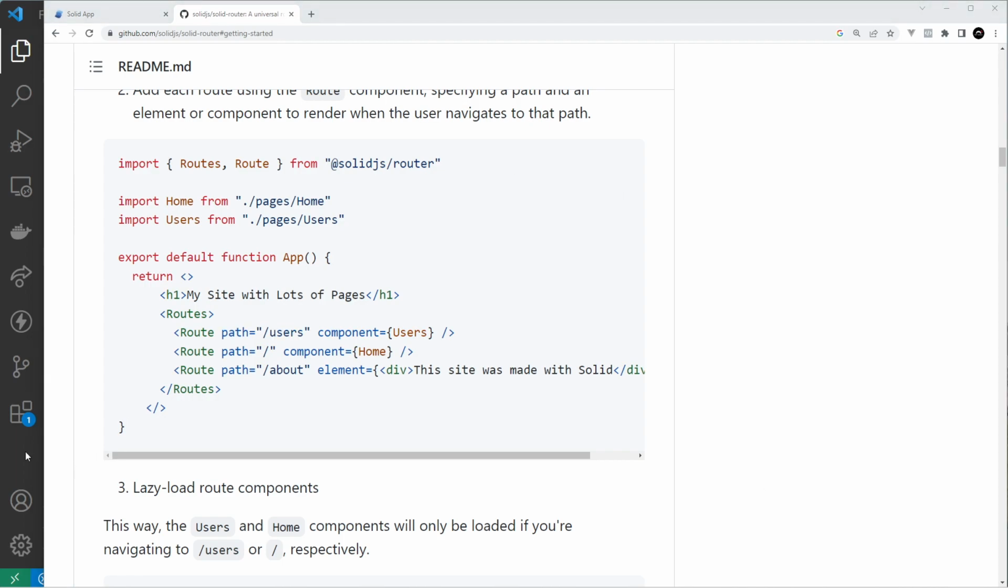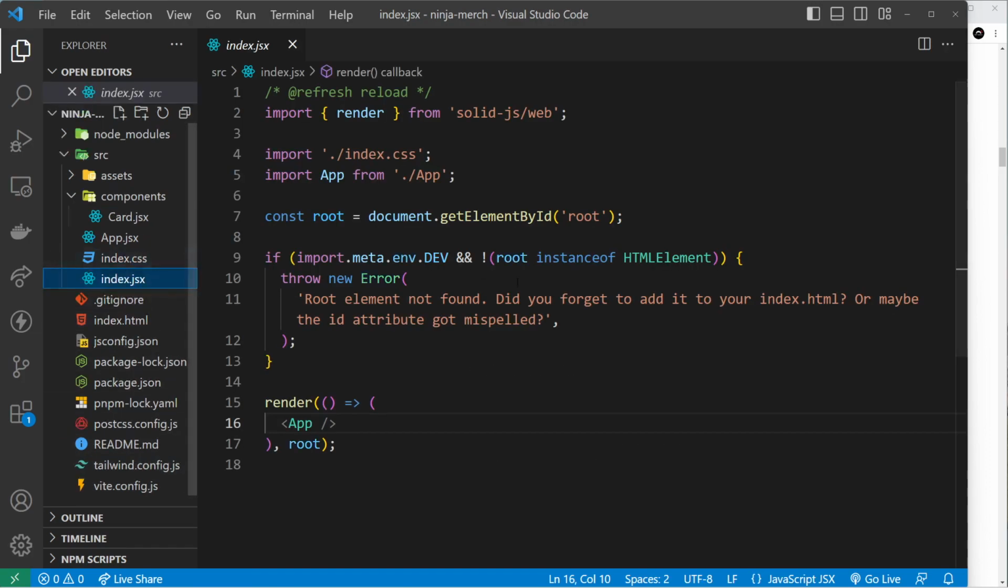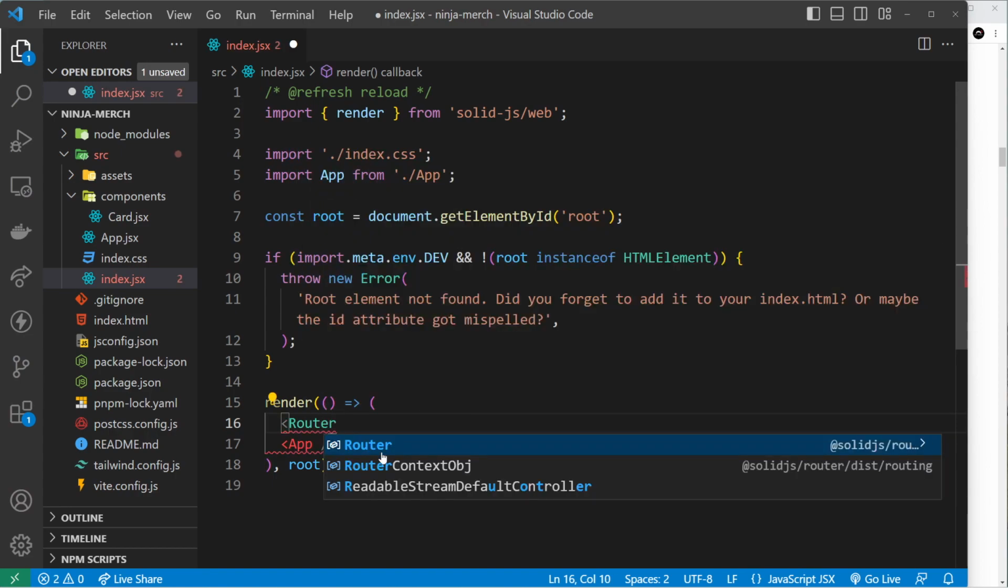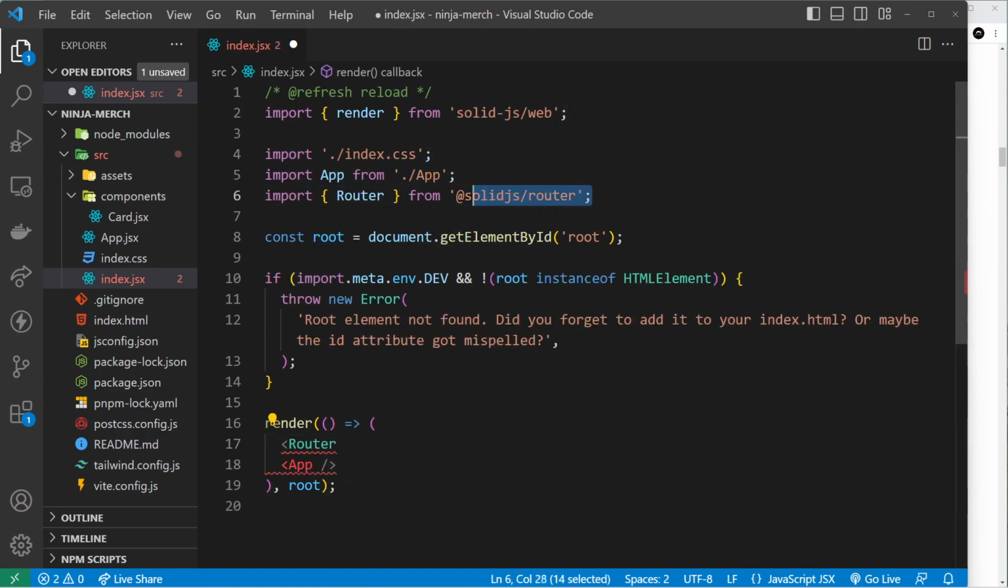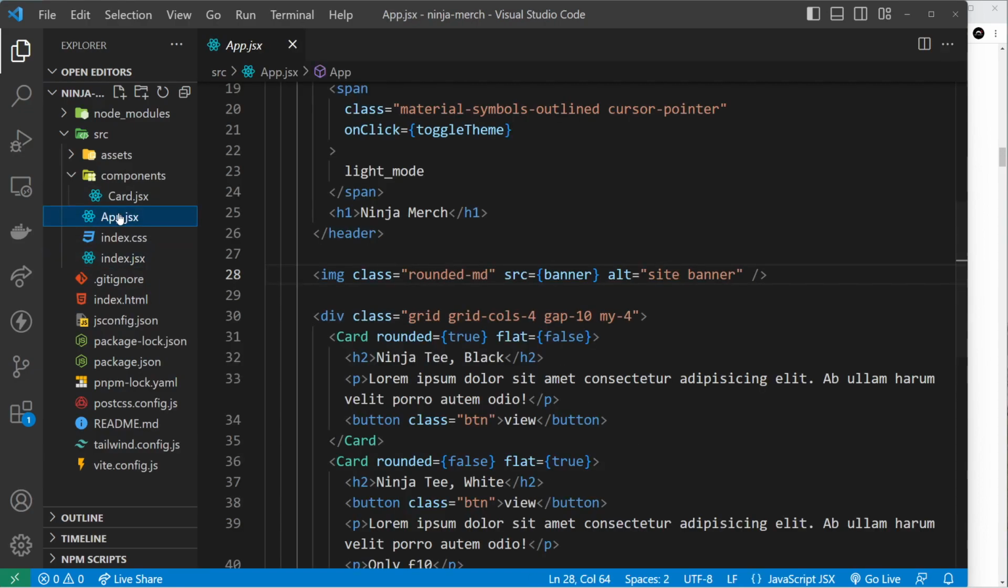So I'm going to go back to our project and then open up the index.jsx file where we render this app component. And we need to place the router component around that. If you click on this, it should auto import from solid.js, which it has done. So make sure that surrounds the app component, meaning we can use the router and routes anywhere now inside this component. So anywhere in the app component or nested components. So let's save that and head back to the app component.